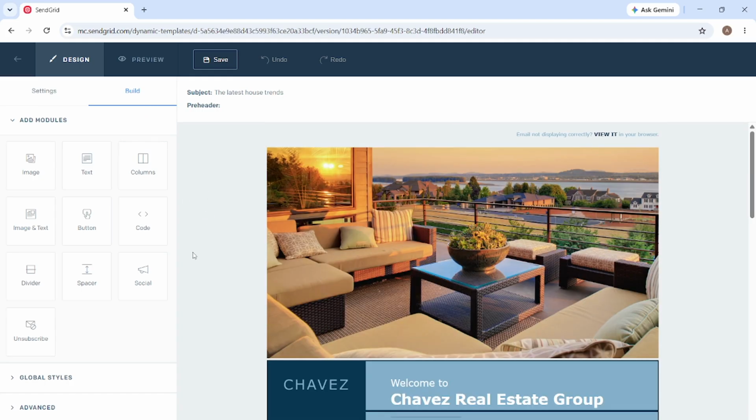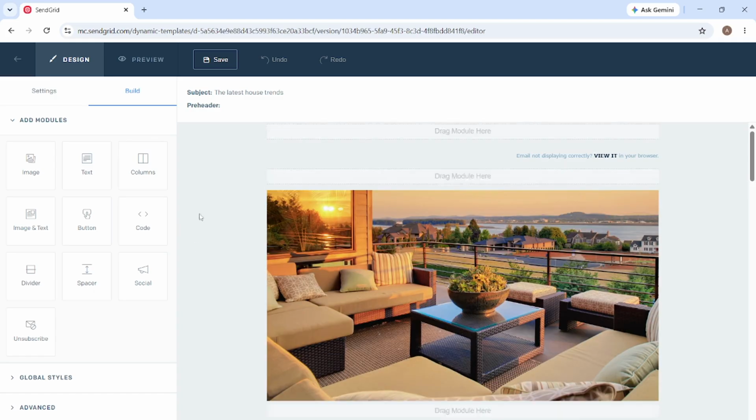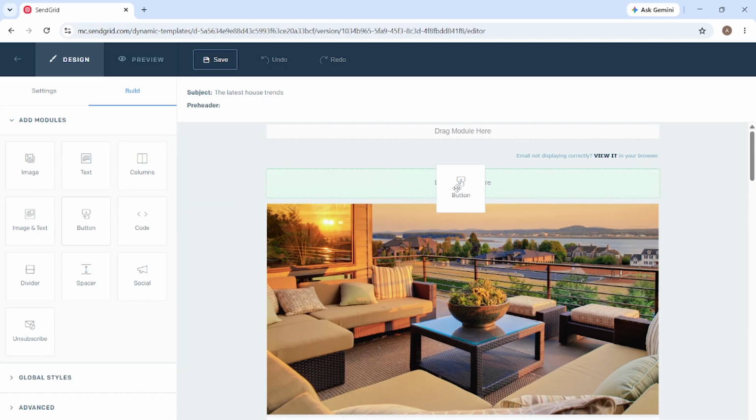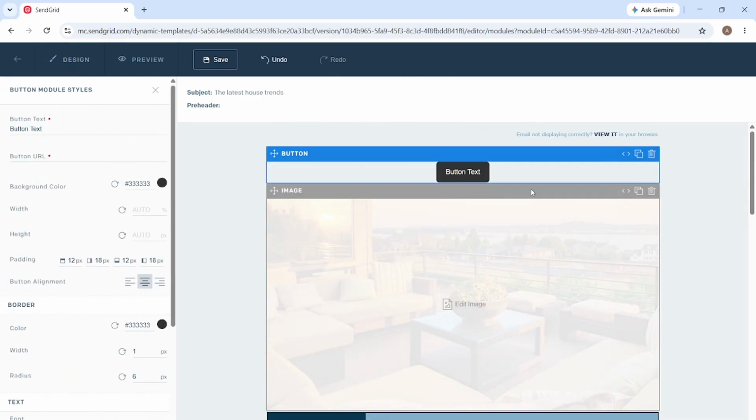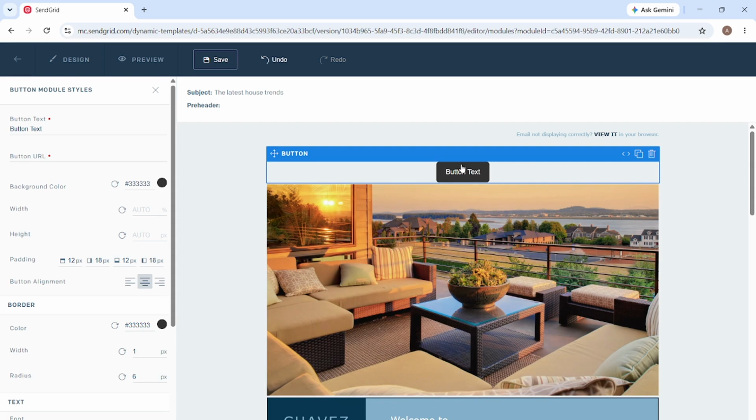Now you are ready to add a visual element that can point to your video. Choose an image or button block. If you are using an image, it might display a thumbnail or banner that looks like a video preview. If you prefer a button, it will give recipients a clear call to action. Either way, the goal is the same. Provide a link that opens your YouTube content.